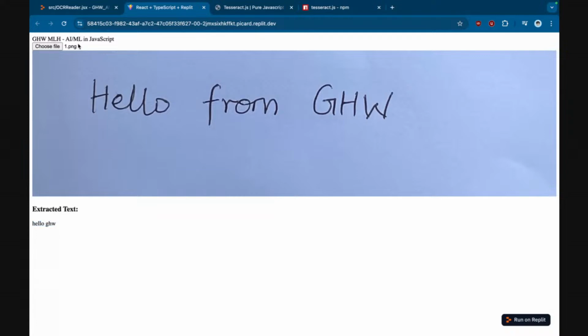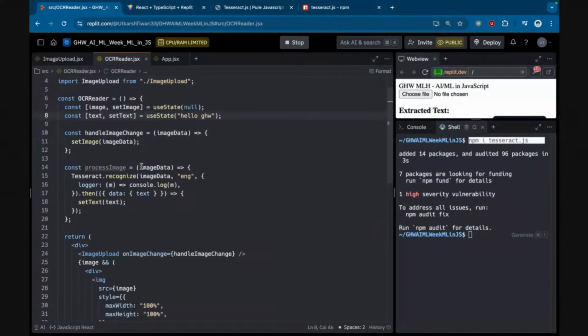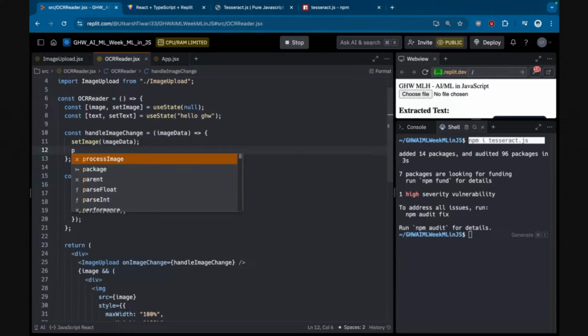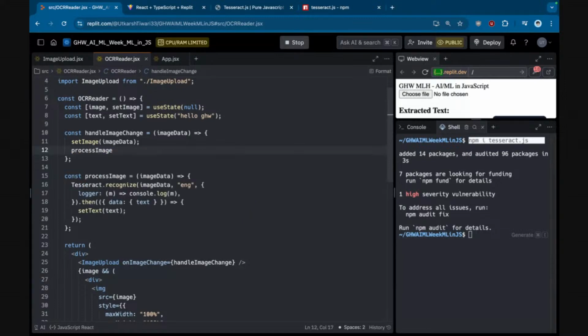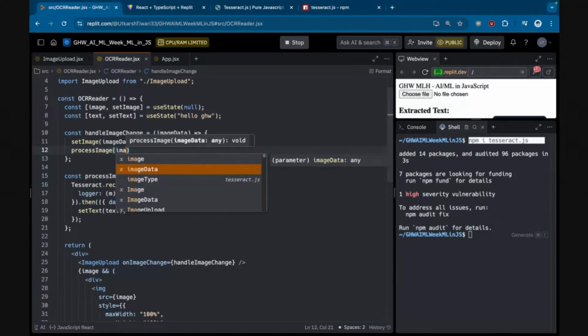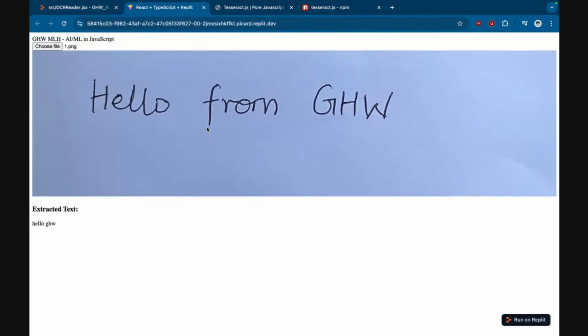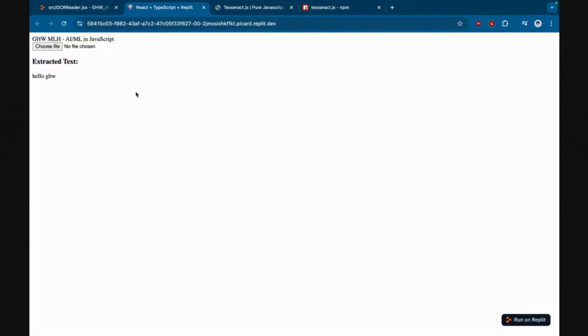Oh, I have written this function, but I have not called it anywhere. So let's go over to setImage. Once the image has been set, I'm going to call this processImage function, and I'm going to pass it the image data. This particular image data goes in here, which is passed to processImage, which is here, which takes this image data that's coming from here and then does something. Okay, format it, go over, and then let's reload this.